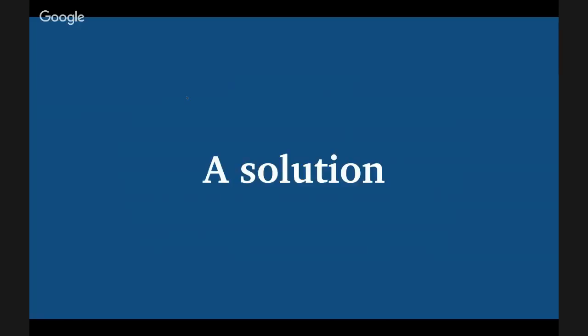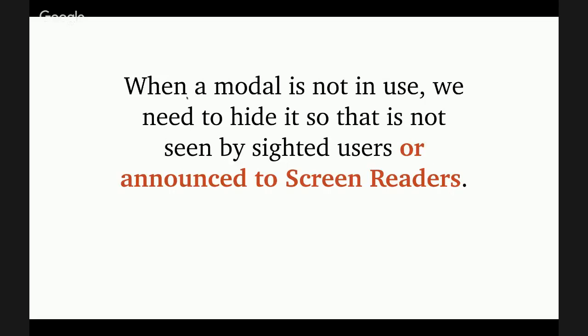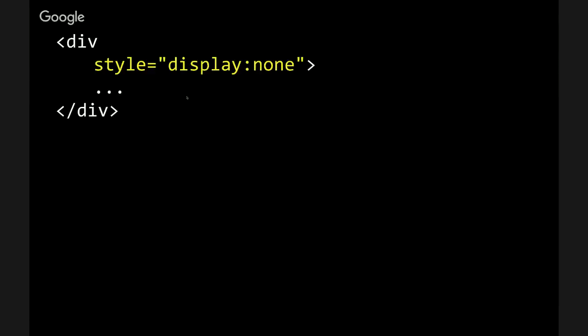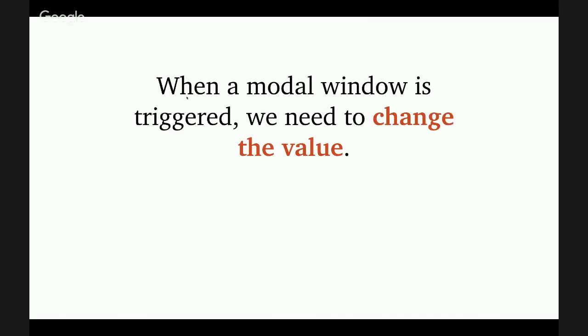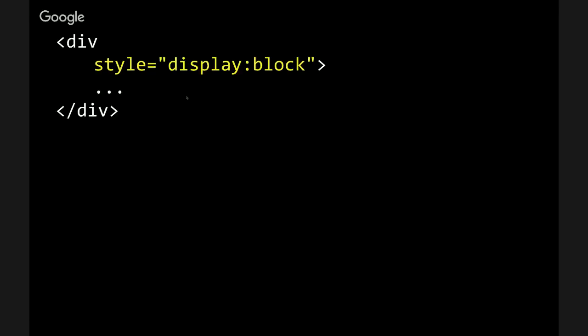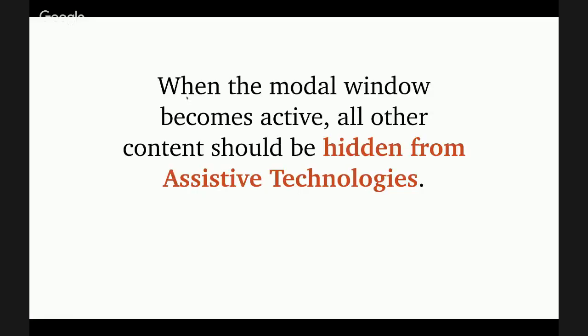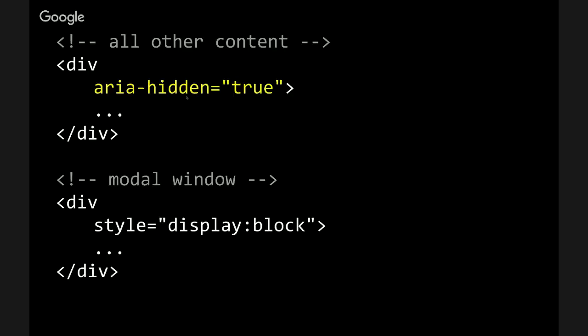So some solutions. When a modal's not in use, we need to hide it so that it's not seen or announced by screen reader users. We can do that by setting that whole chunk of the modal to display none. And when the modal's triggered, we need to change the value. With JavaScript, we can flip that and change it to display block. And when the modal window becomes active, we should hide all the rest of the content on the page from assistive technologies. We can do that by setting it to aria-hidden equals true.